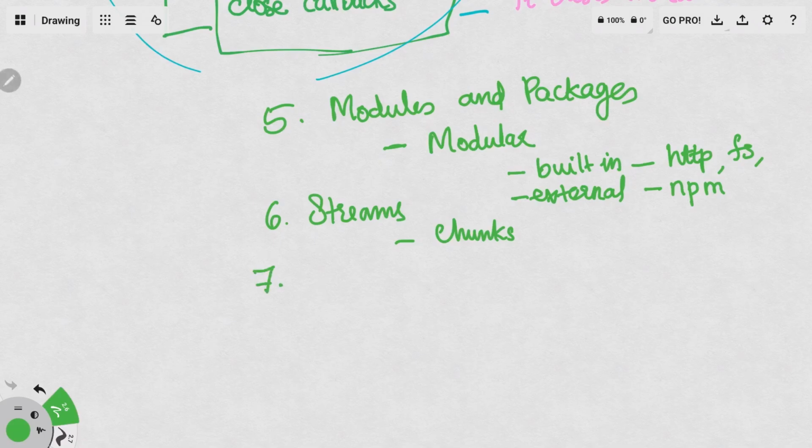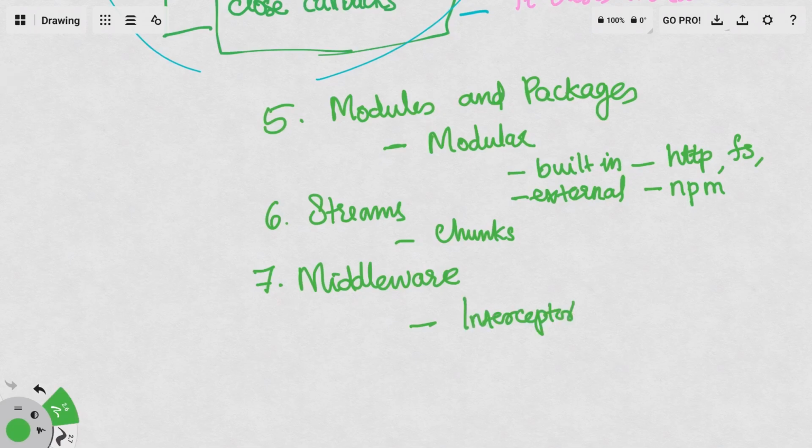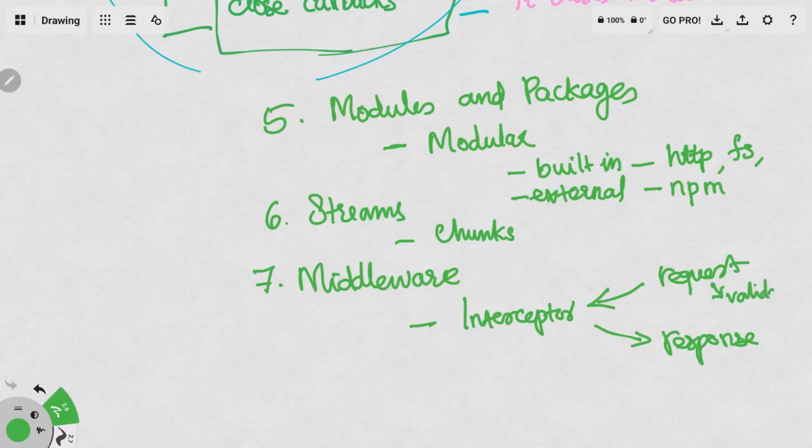Next one is middleware. What is a middleware? This is the main concept. Middleware is the interceptor. It will intercept the incoming request and the outgoing response also. What do you mean by that? Incoming request means when a user requests an API for data, we can check the data is validated, the user is authenticated. All those things we can do with the help of middlewares. If you want to filter some data from the response, we can do it using middleware. Or if you want to encrypt some data before sending it to the user, we can do that.